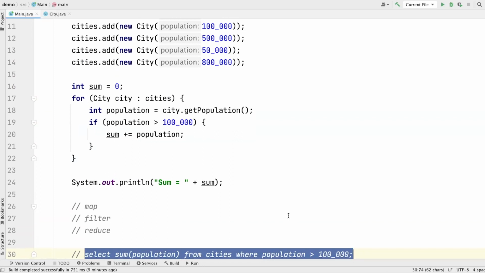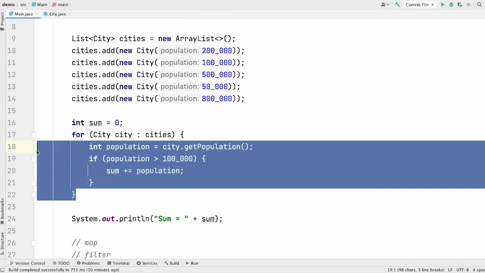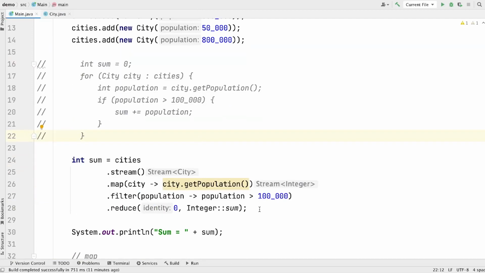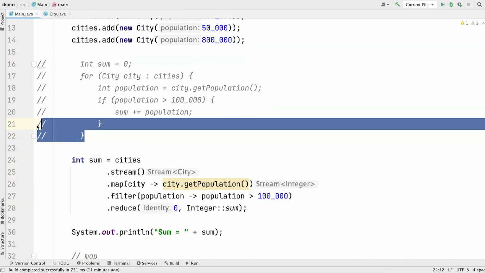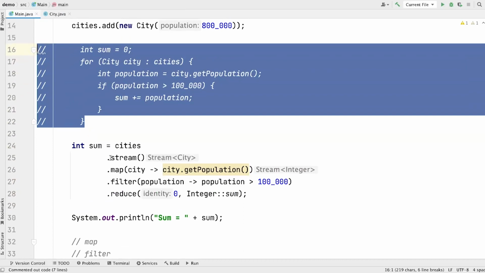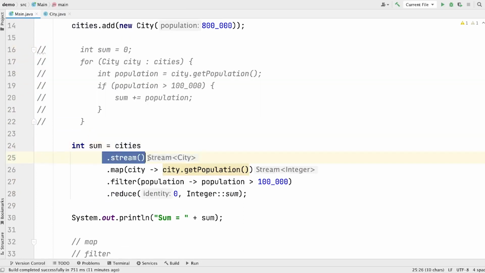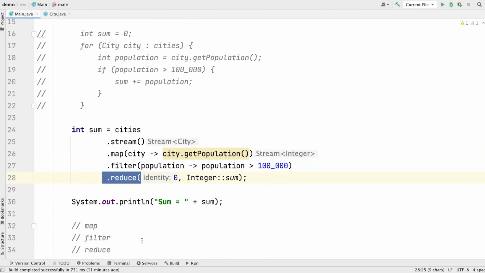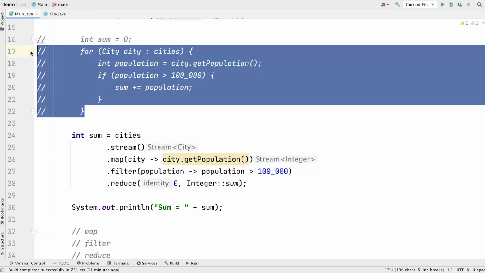Now this brings us to the next question: do we have any sort of mechanism to write declarative style of coding in Java? Well, this is where the Streams API comes into the picture. Using the Stream API, we can write declarative style of code to solve any problem. Now let me show you the Stream equivalent of this piece of code. Alright, now you can see that this is the Stream equivalent of this piece of code. Here we have cities, then we are converting it into a stream, then we are mapping, we are filtering, and then we are reducing. We are exactly doing the three operations that we were doing here.